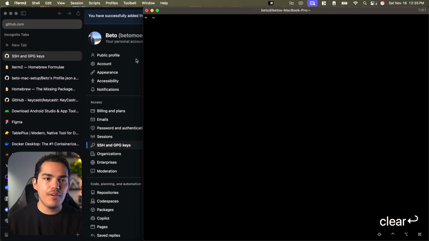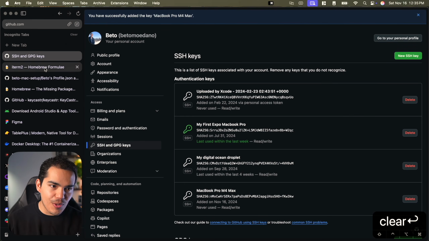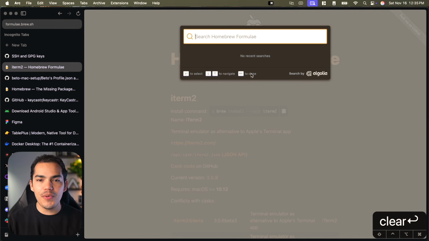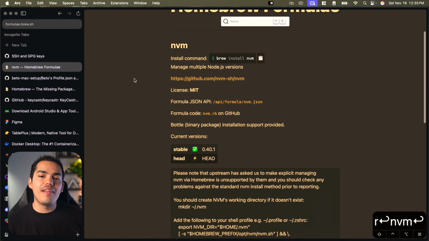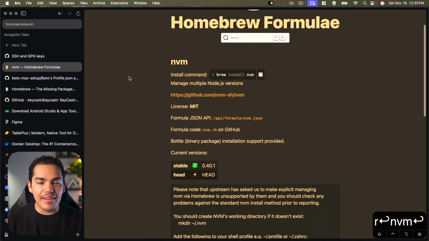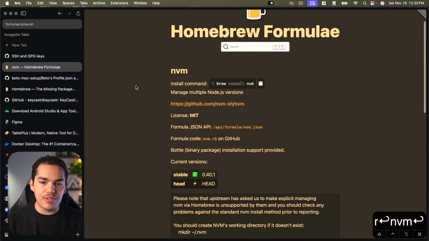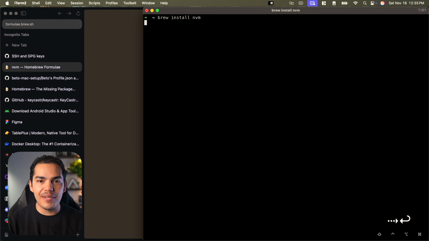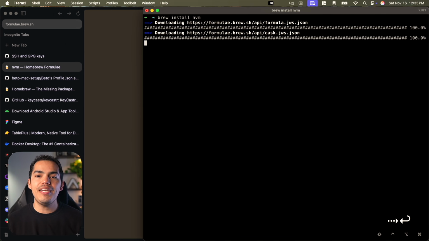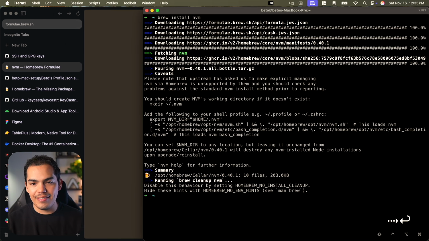Alrighty, so I think we are ready to install NVM. So let's go to Homebrew and let's type NVM. NVM, if you are not familiar, it's basically a node version manager that allows you to have many node versions installed in your machine. So I'll just go ahead and copy this and go to my terminal, paste it in here. This is great because you can have any node version that you need. Okay, so I have it in here now.